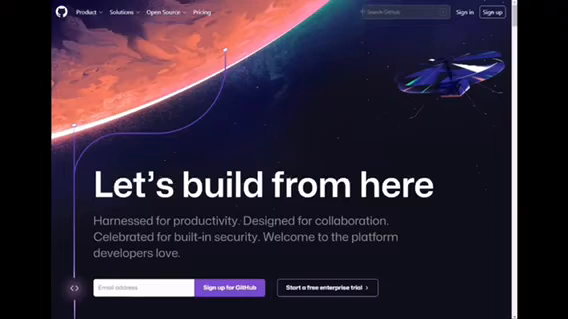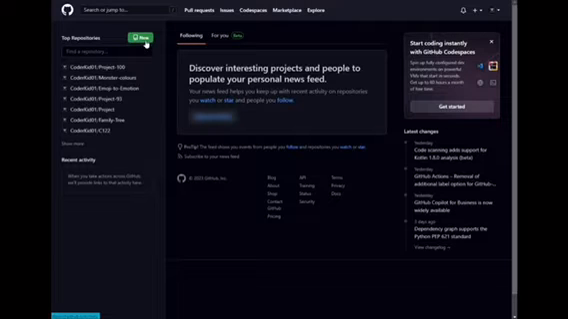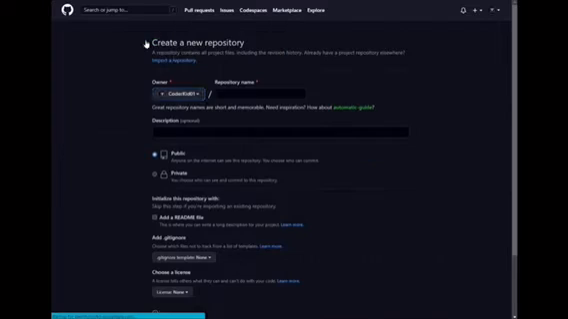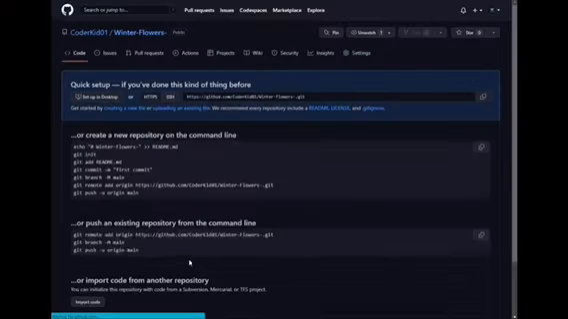Let's get started. Head over to the GitHub website and hit sign up if you haven't already. Then you can sign into your account. Then it should lead you to your dashboard, which looks like this, and click on the green new button. Then you need to import your repository name. You can scroll down all the way to the bottom and hit create repository.